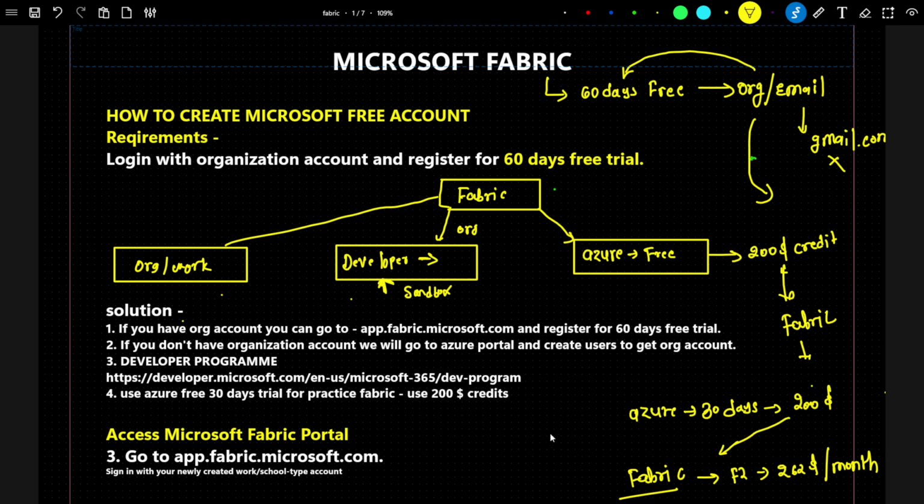So whenever we are doing practice, after doing the practice, you try to pause the Fabric capacity. In this way we will save the money, and we will be able to complete all our practicals within the $200 itself. So that is the way we are going to do it.